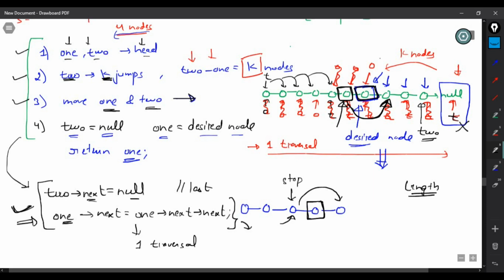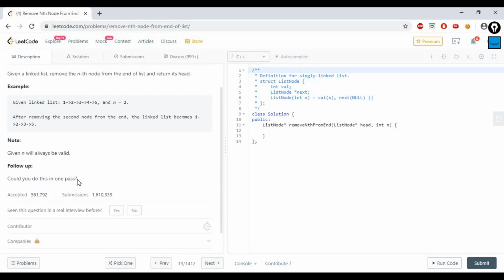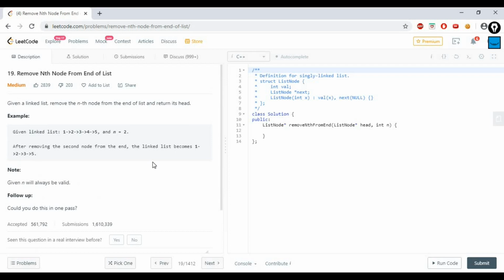Okay, so this question is actually present on LeetCode. The question is: remove the nth node from the end of the linked list. And if you see the question, it says you have to do this in one pass. This one pass means only one traversal. Okay, so this is the example 1 2 3 4 5. The value of n is 2, so that means I have to remove the node 4. So this is the updated linked list 1 2 3 and 5.